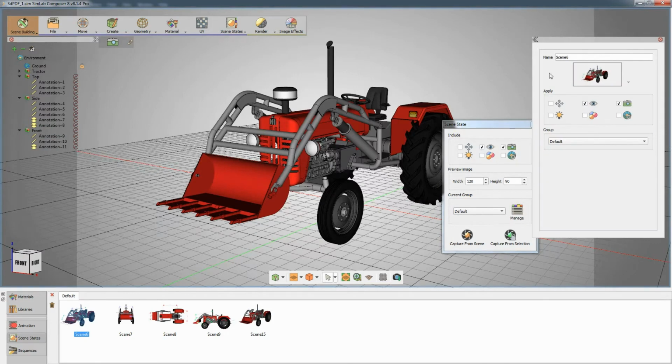Click on the first scene state and from the Attributes panel to the right, rename it to Perspective On, since it has a perspective view with the annotation's visibility on. Select the second scene state and name it Front. Name the third scene state Top. Name the fourth scene state Side, and the last scene state Perspective Off, since it has a perspective view with the annotation's visibility off.